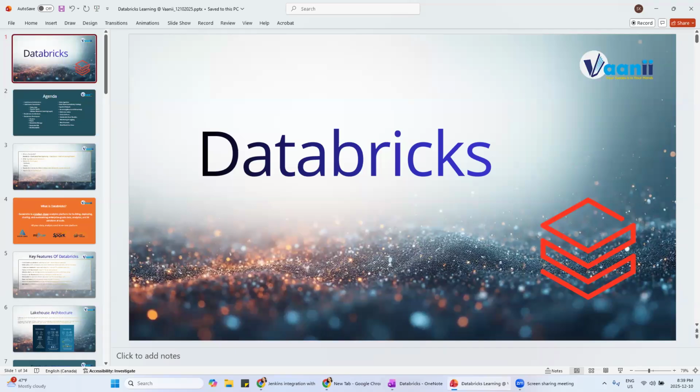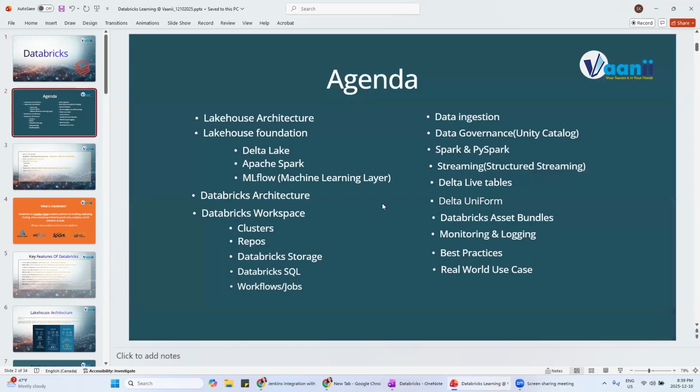We do have the agenda here. If you see my screen. So these are the topics that we are going to learn in all the classes. We have the architectures: Lakehouse architecture, Databricks architecture, Apache Spark architecture, Databricks workspace, governance, ingestion, and how CI/CD works in here. How do we deploy the code from one environment to the other environment?